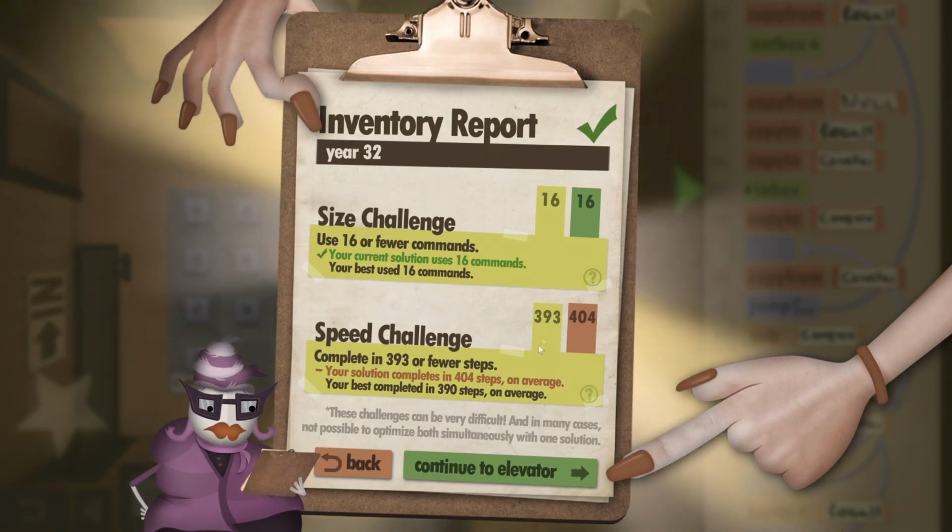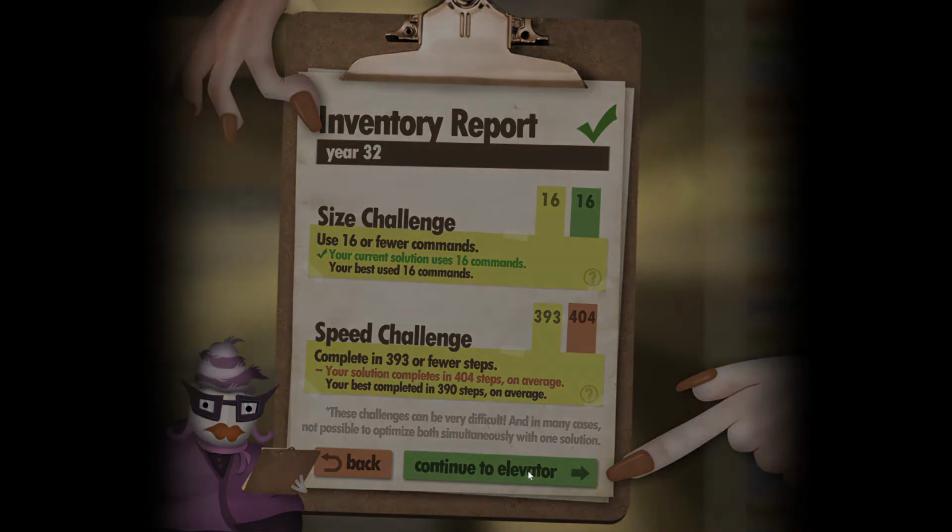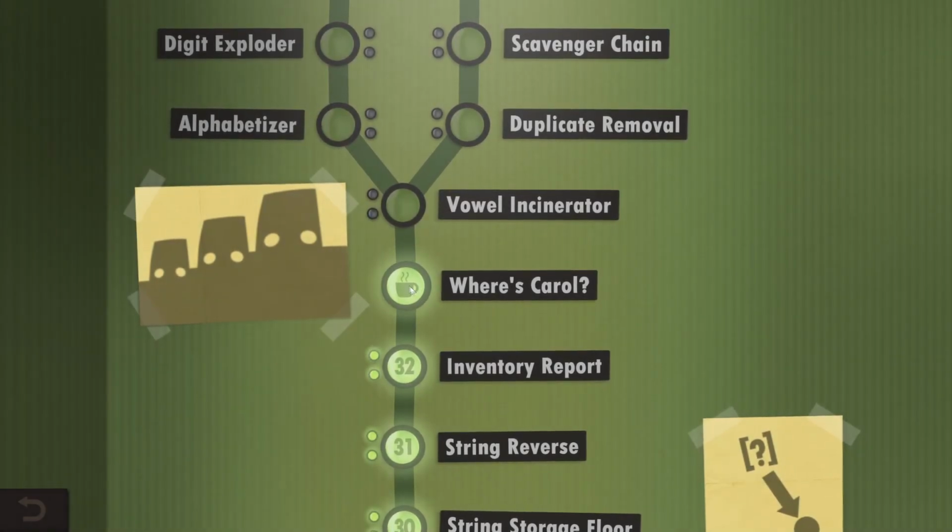So that's pretty cool. Anyway, we've now turned on both lights here, so let's go to the elevator and find out where Carol is. Where is Carol?